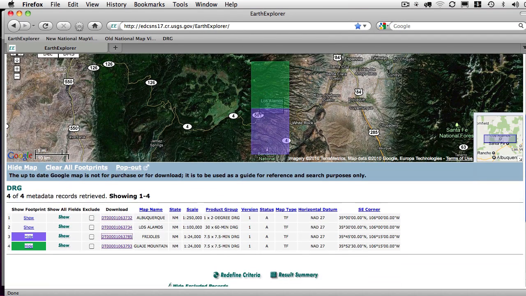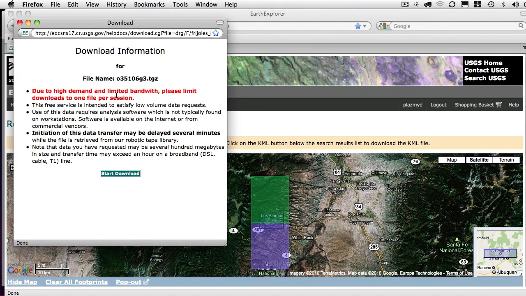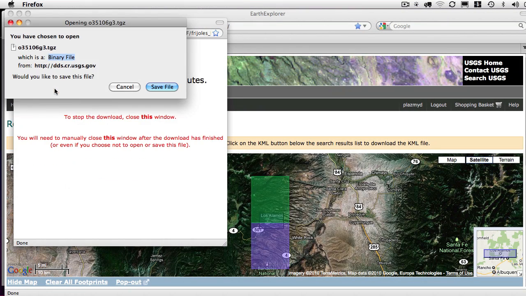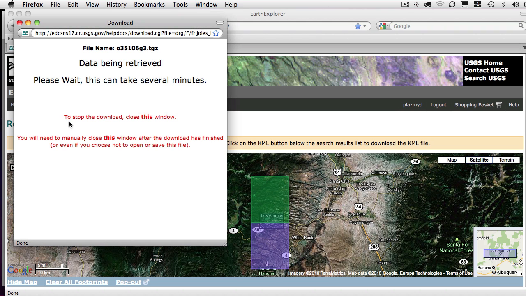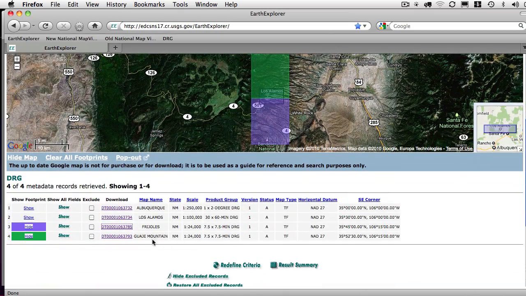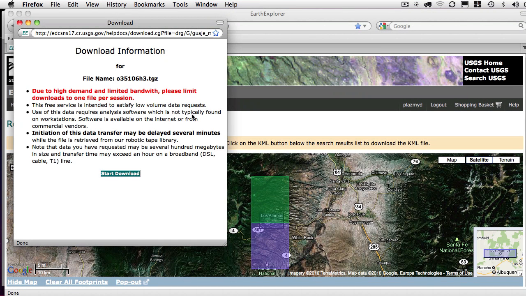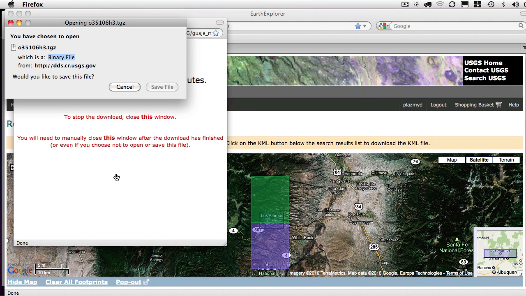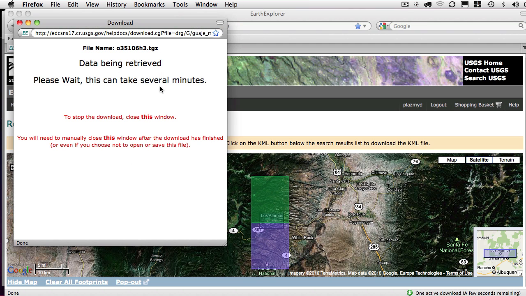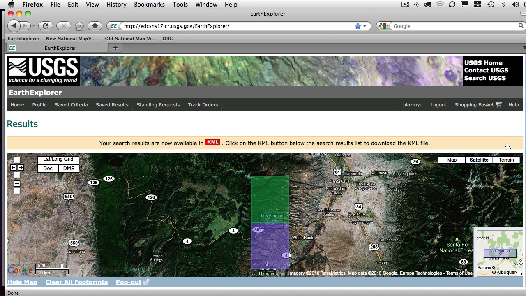I'll go ahead and click on download for the links below both of those. I may have accidentally stopped that. I better do it again. Not following directions. Start download. Save file. No, yeah, to stop download, close this window. Don't close it. Just move it out of the way. That should be downloading. I'll go back here, click on the other one. So those two should be downloaded along with the other ones.